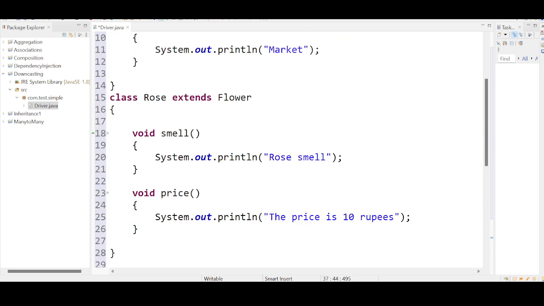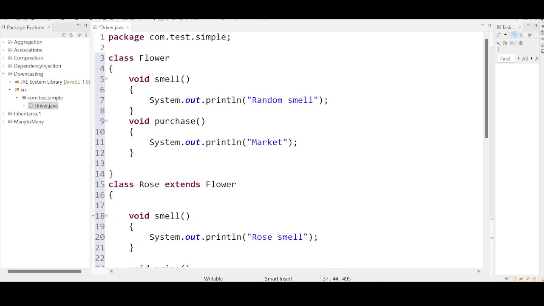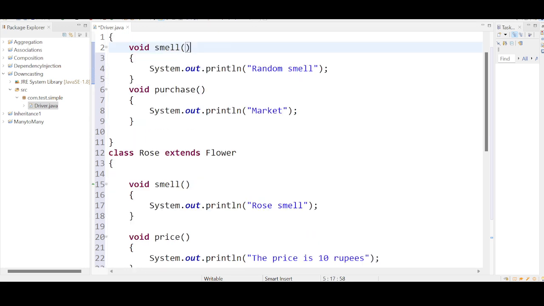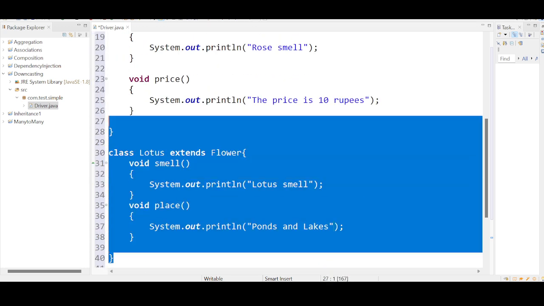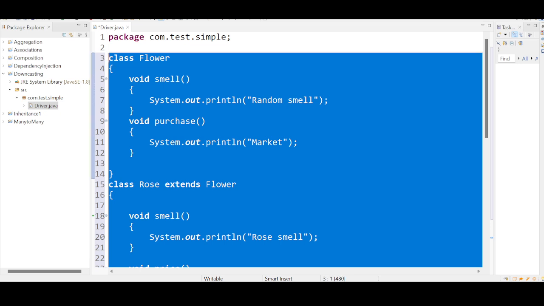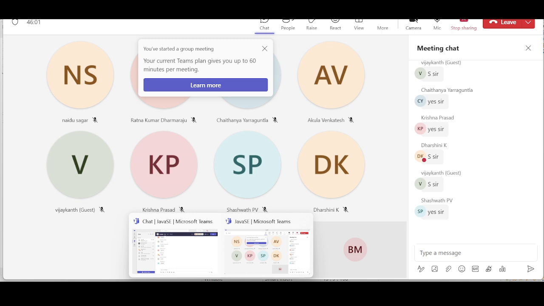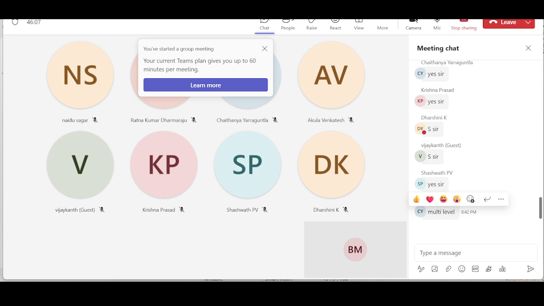If I give this code to you, can you tell me what kind of inheritance relationship is there between these three classes, lotus class, rose class and the flower class? First try to identify the inheritance relationship. Can anyone answer this? Is it single inheritance, multi-level, multiple, hierarchical or hybrid? Chaitanya says multi-level. What about others? Ratna Kumar says hierarchical. What about others?